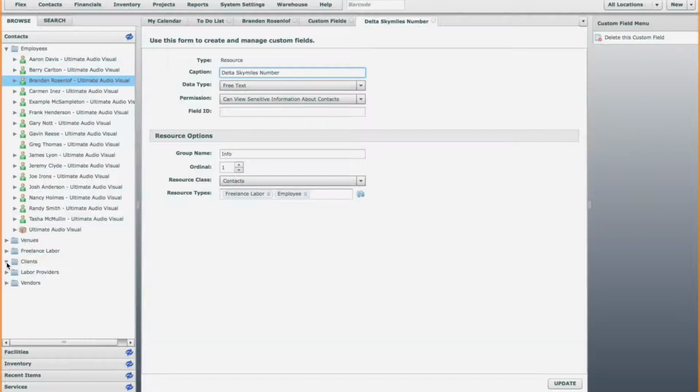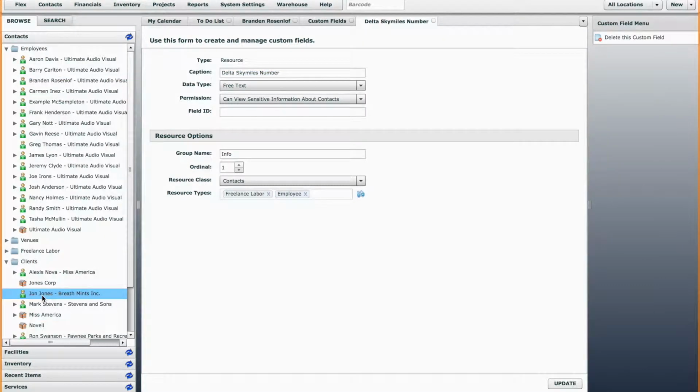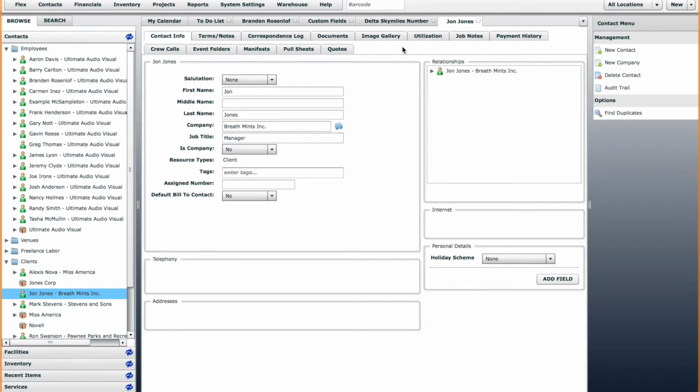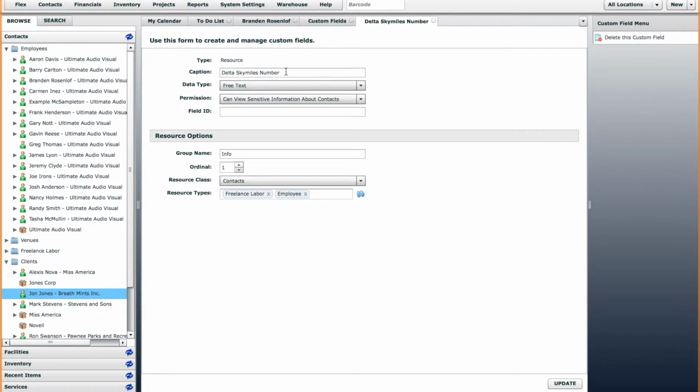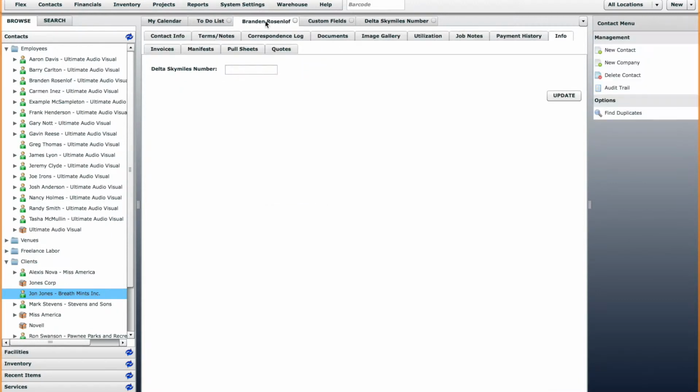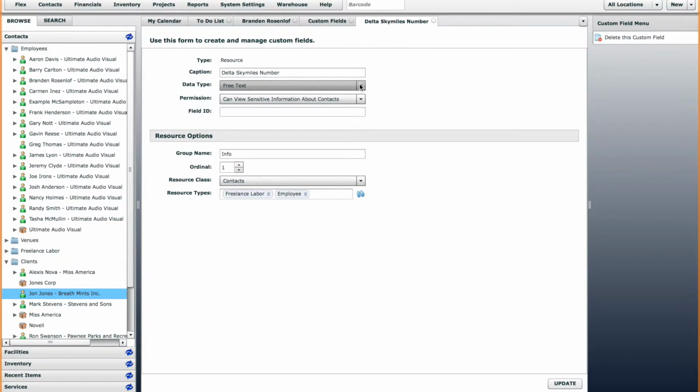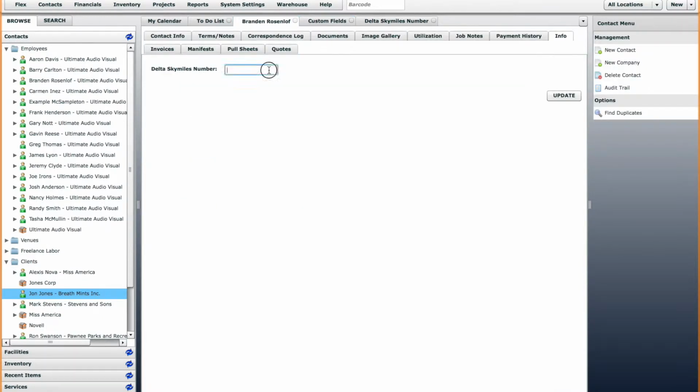So for example, if I open up just a regular contact entry, then you won't see that info tab because there's really no good reason for me to have all of the travel info for just a regular customer. So we gave it the caption, which is just the name of that field. The data type is the entry field that you're going to see here. And we gave it a free text data type, which means it's just going to be that small entry box.